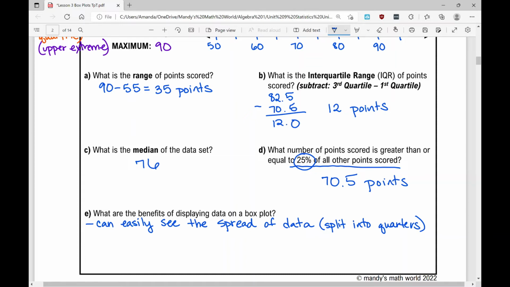It can handle large amounts of data because you don't see every individual piece of data. So let's write that down. It can handle large amounts of data, and you don't see every individual piece of data.